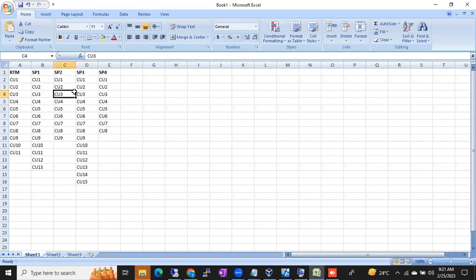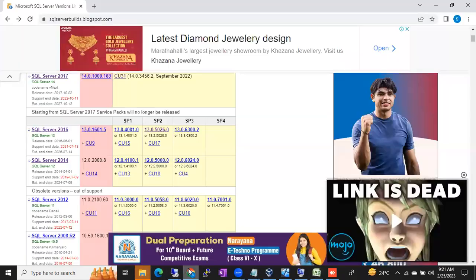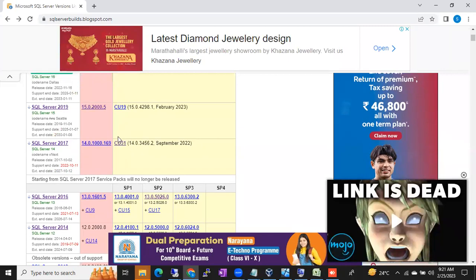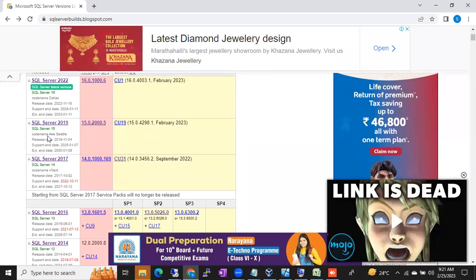This is how the cumulative updates will work. From 2017 onwards, there is no concept of service pack. You can see only the cumulative update, CU31 being the recent one. Yesterday I attended an interview, and they asked what is the latest cumulative update for SQL Server 2019. CU19. It's not required to remember all these things, but if you remember, that's fine.